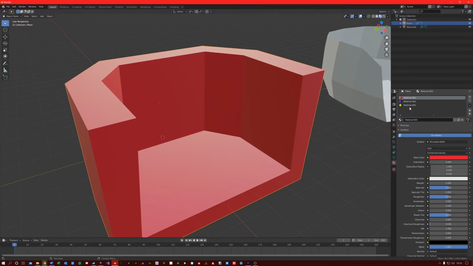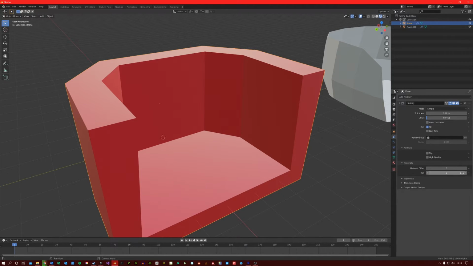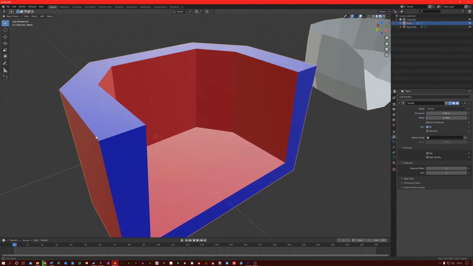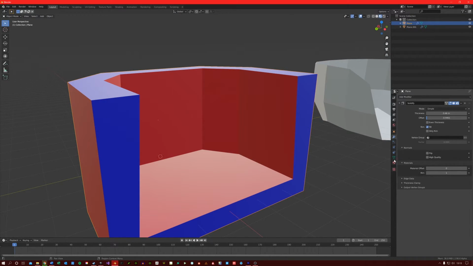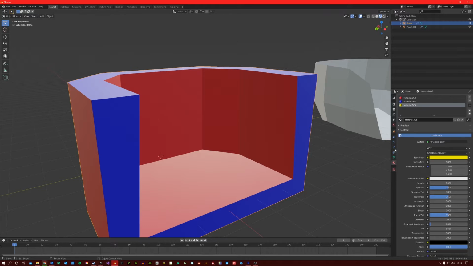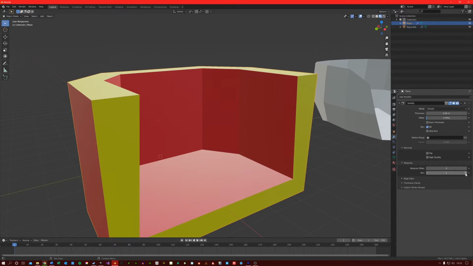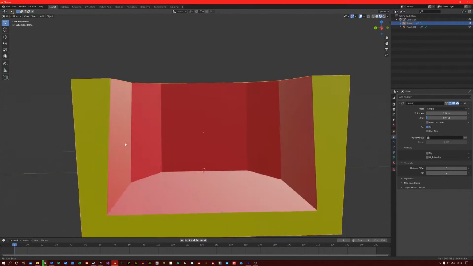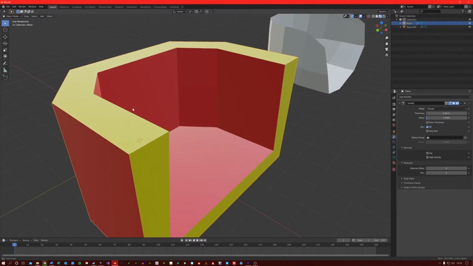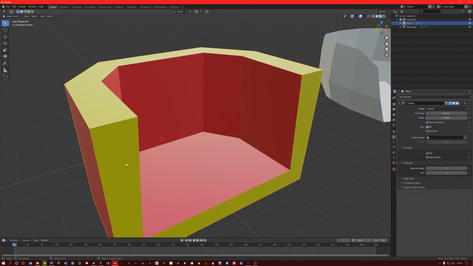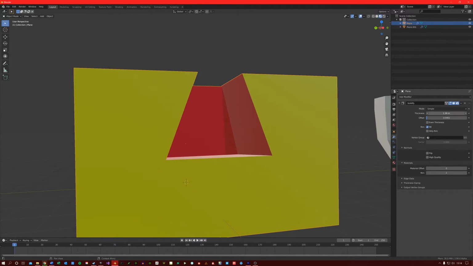Now keep in mind, with this being 1 and 2, if I come to the modifier and change the rim to 1, you can see it has taken index 1 into account, which is our blue material here. If I go into 2, this should become yellow. As you can see, the rim is just changing the material of the rim of the thickness here, which can be very handy.